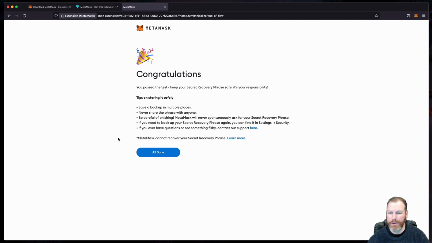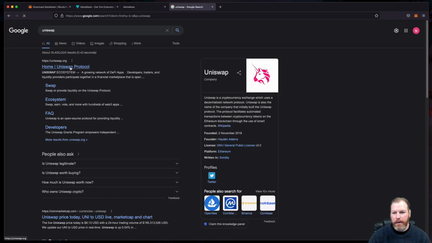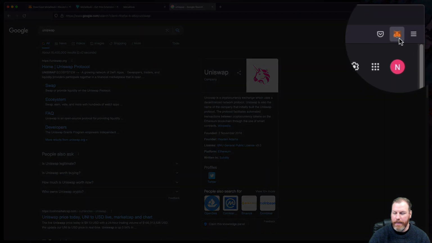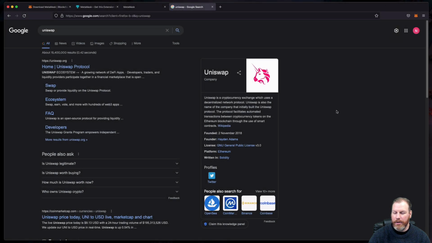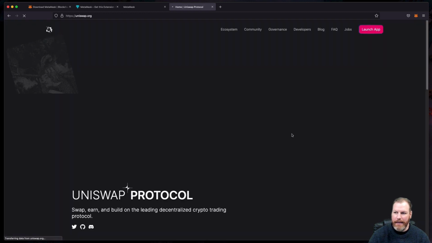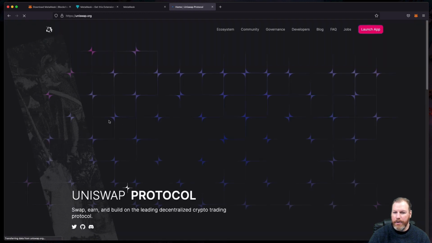And if you do that successfully, it will give you a congratulations screen with a few tips on storing your keys safely. And when you're ready, select All Done. So now that we have the Metamask extension installed right up here, we're going to connect it to a decentralized exchange. If we had funds in this wallet, this is how we would use it with a decentralized exchange, which is a form of dApp.